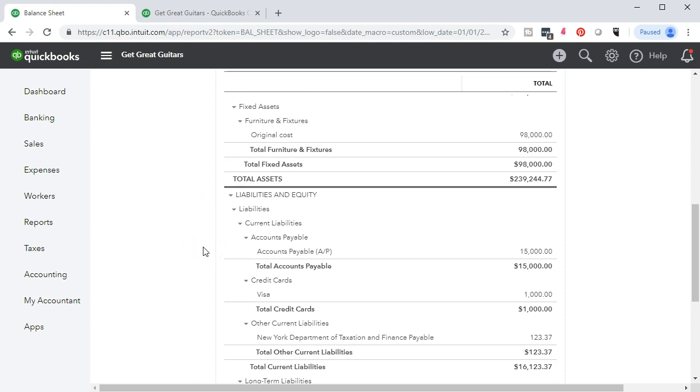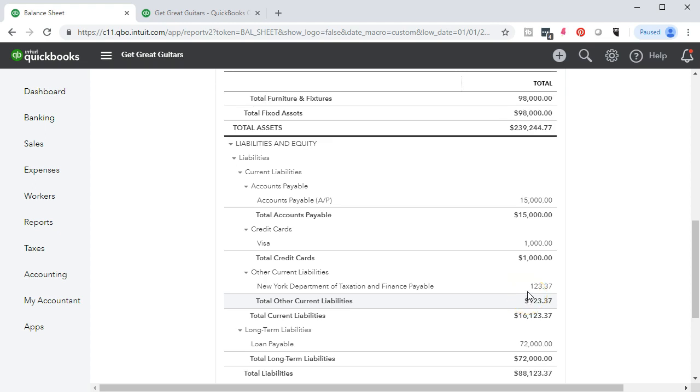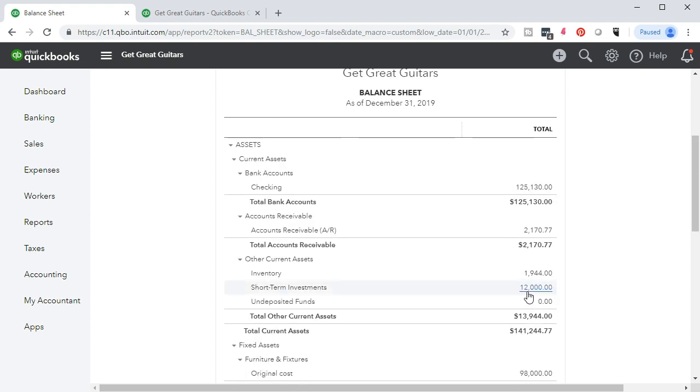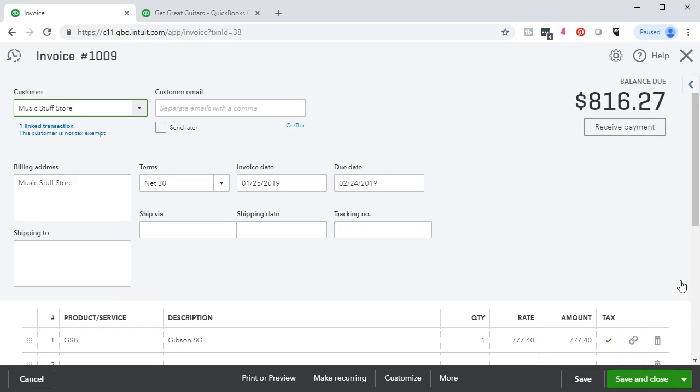So it's going to be on the balance sheet to sales tax payable, or to the people we're going to owe, New York department in our case, but whoever we would owe, that's who QuickBooks would select. Then we have the other side, inventory going down. Here's inventory. Selecting inventory, we have this invoice for Music Store Stuff. I believe that's the one. That's the $598. So if we select that, we'll go into it.